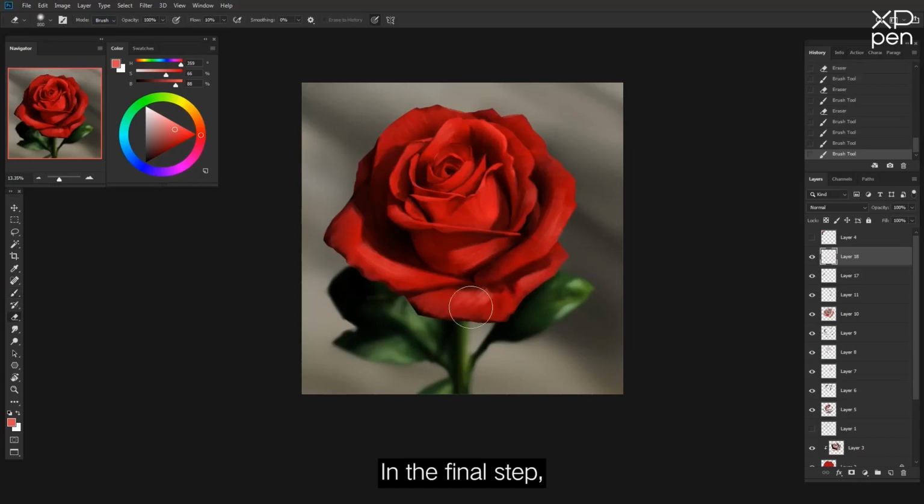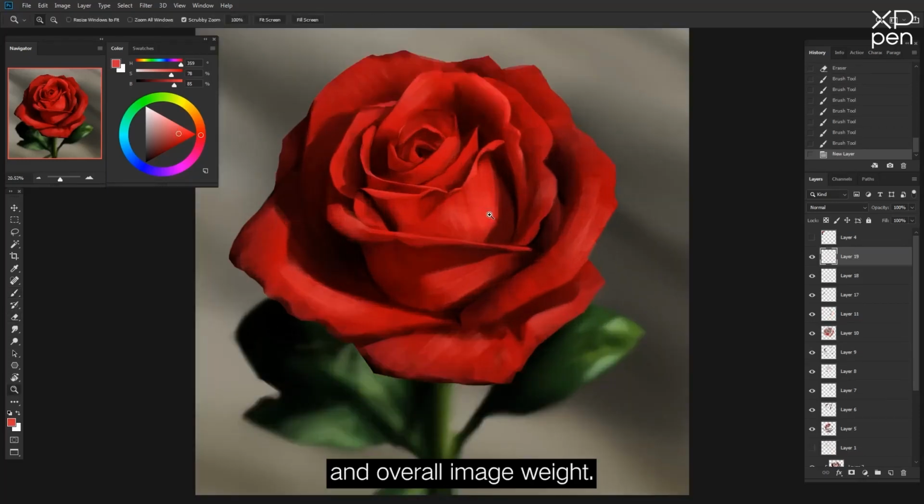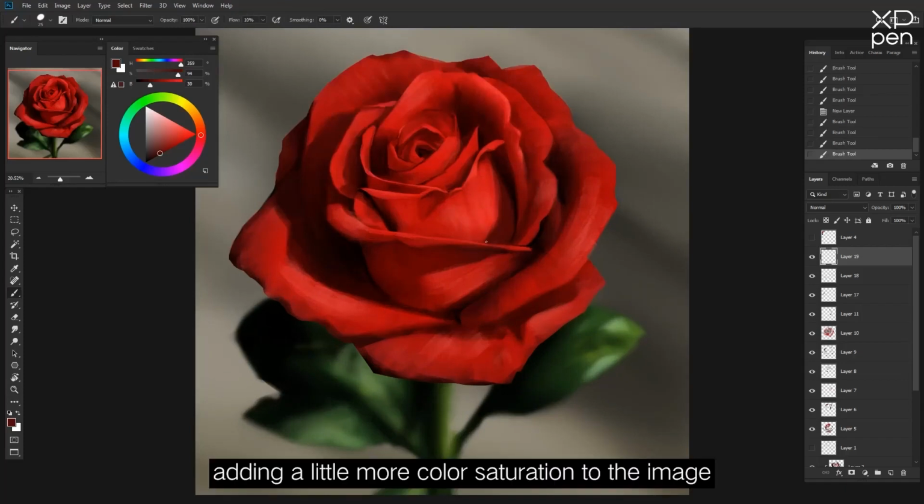In the final step, refine all the overall details again, adding highlights, shadows, and overall image weight. Adding a little more color saturation to the image, you will get a realistic rose.